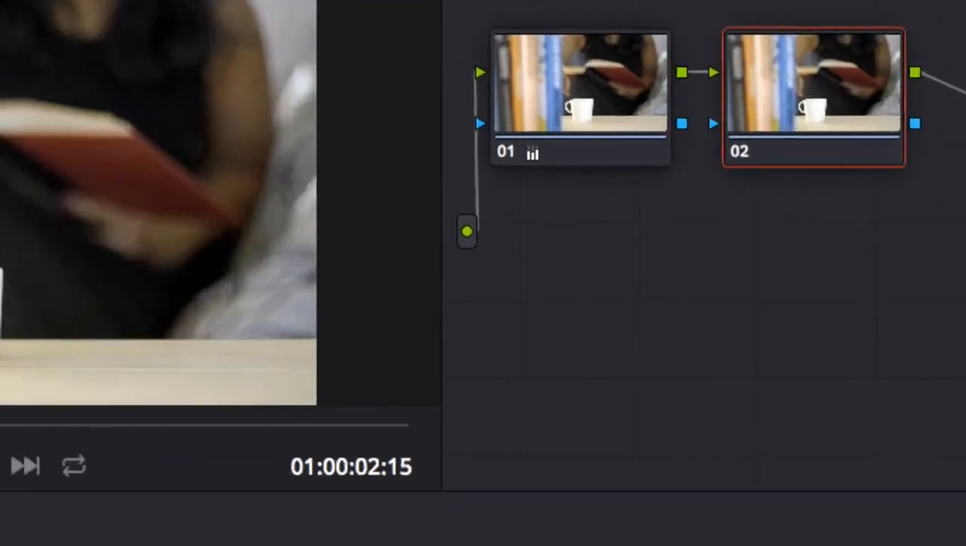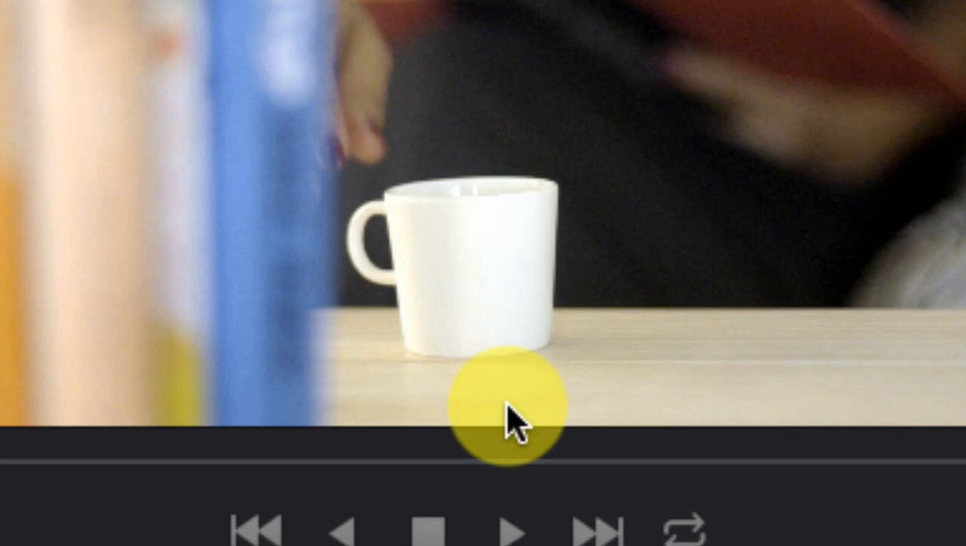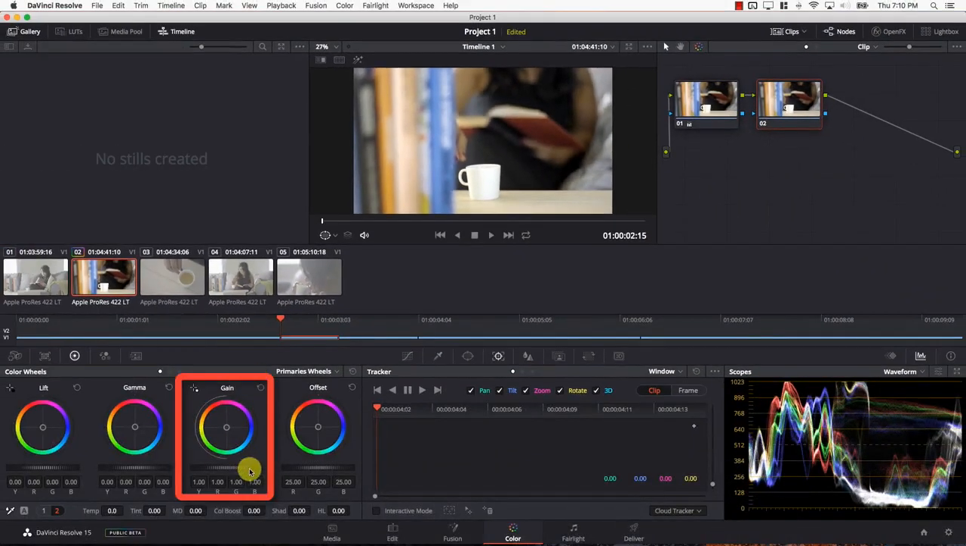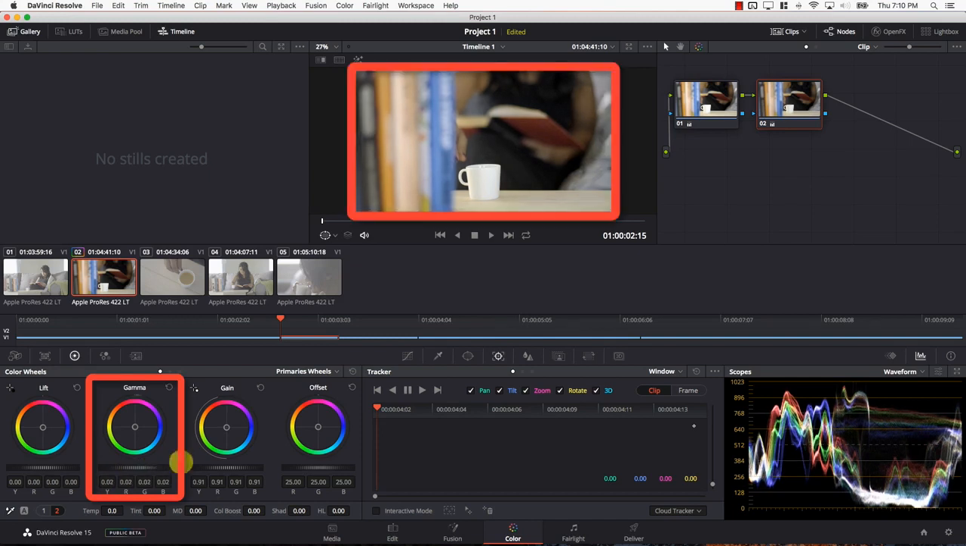Now in the new node, I noticed that the cup here is bright, but it's very bright. I need to reduce its brightness a bit. Now, in order to control the bright areas of the image without affecting the rest of the image, I'll control gain. So I'll drag the slider towards the left, bringing the gain down a bit, much better. And then I need to brighten the rest of the image a bit. To brighten the image without affecting the dark areas or bright areas, we control gamma. So I'll bring gamma up by pulling the slider to the right.